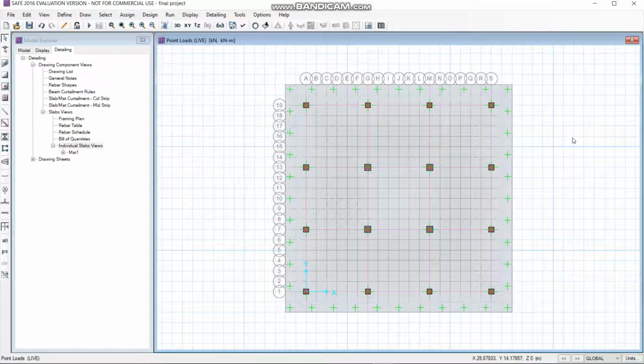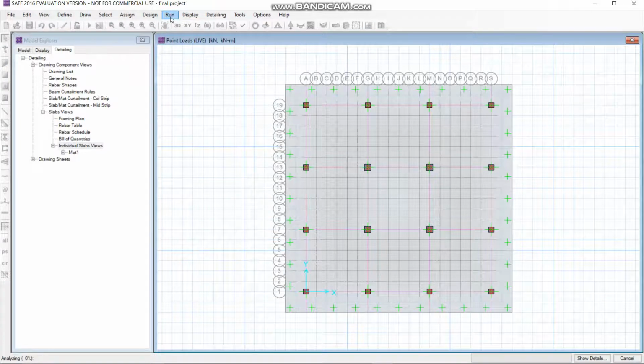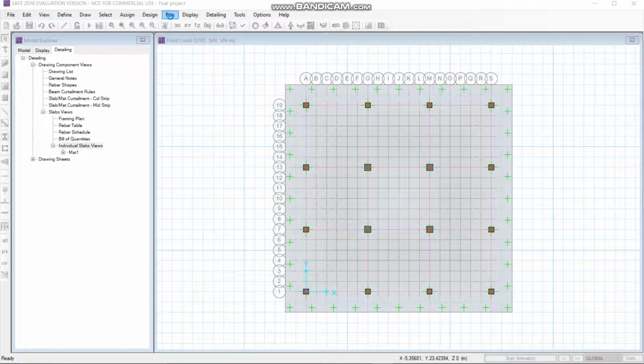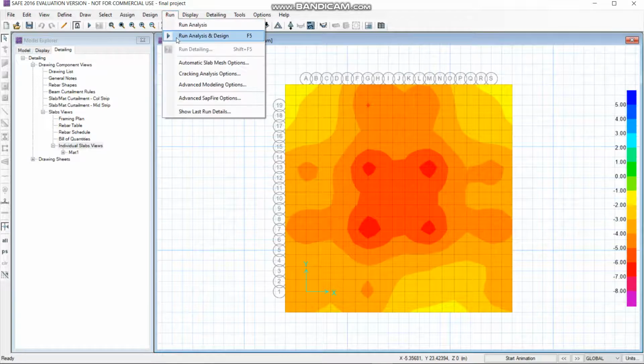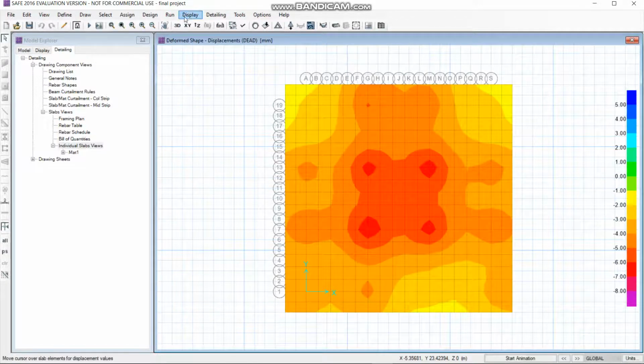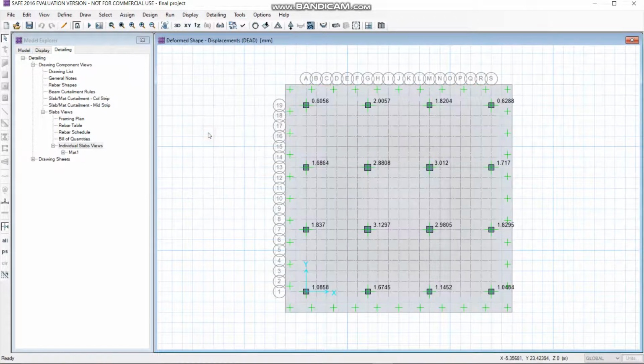After the loading is completed, we are going to run the analysis. Before running the analysis, save the file. After running the detailed analysis, click on run and display and select show punching shear design.